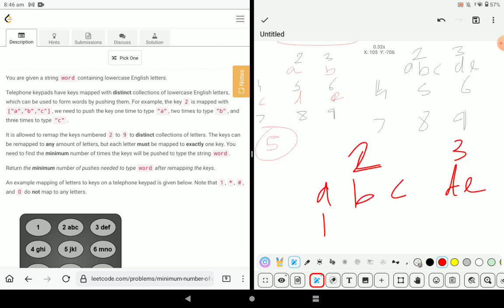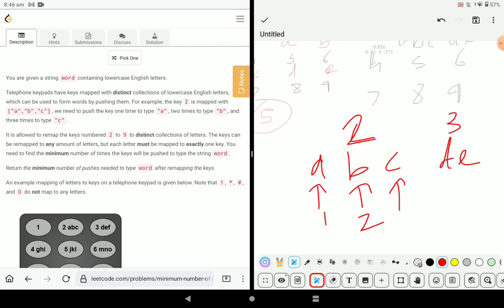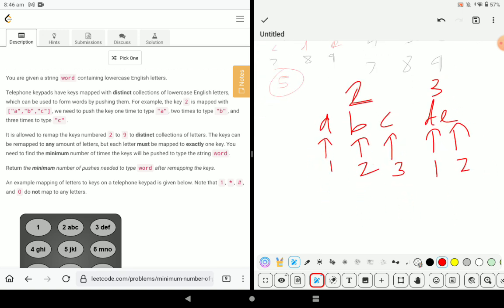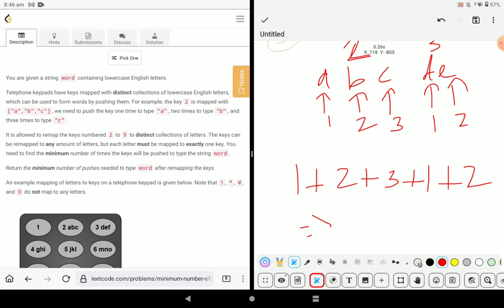So basically this string is got on 1 push, this string is got on 2 pushes, and this string is got on 3 pushes. Similarly this on 1 push and this on 2 pushes. So for getting the string A, B, C, D, E, how many times do we have to push? For A 1 time, for B 2 times, for C 3 times, for D 1 time, and for E 2 times. So our answer will be 3 plus 3 is 6, 6 plus 3 is 9. So basically we have to push 9 times over here.